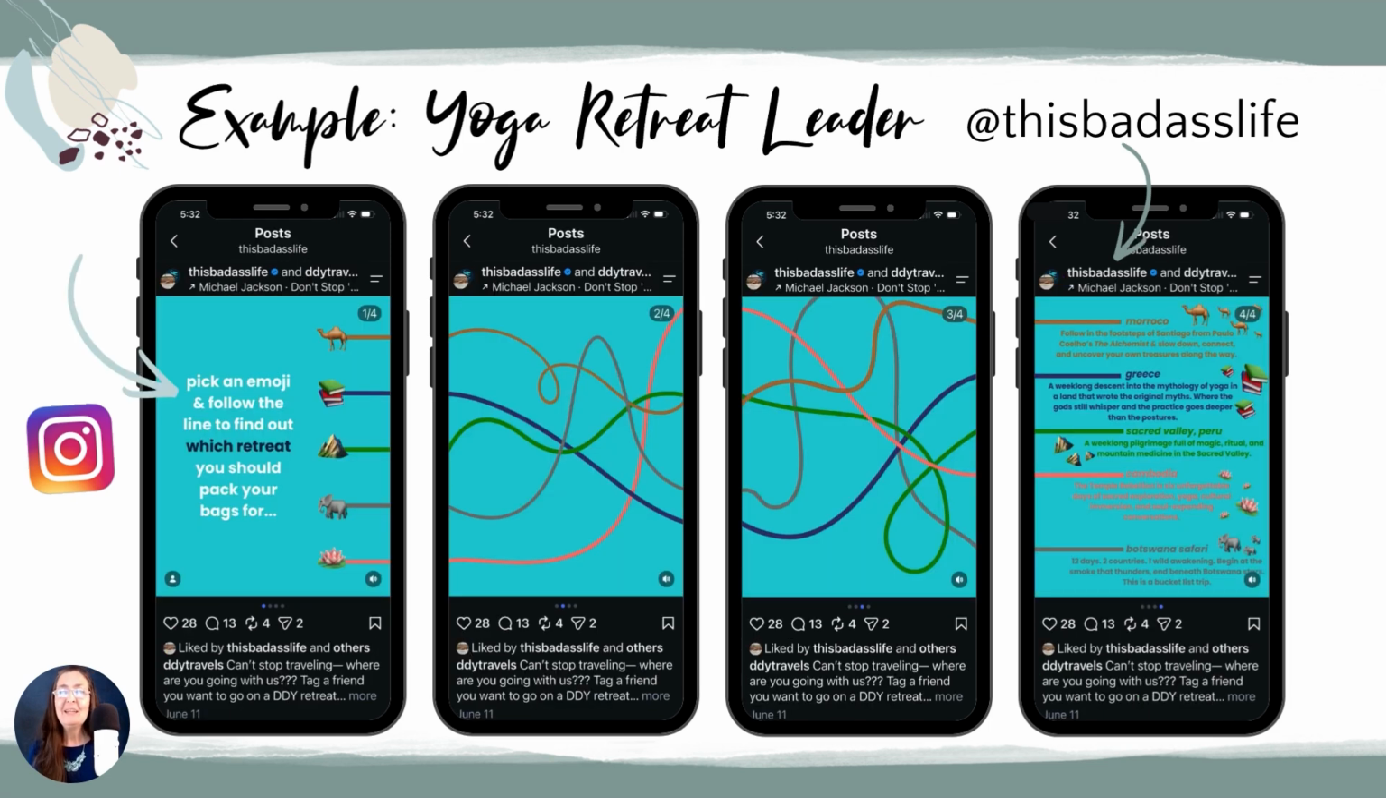And another one from this same yoga retreat leader, she sells retreats. So she says, pick an emoji and follow the line to find out which retreat you should pack your bags for. And then she's used a different color line. And then she's promoting her upcoming destinations for her various retreats that she has available for sale. So I thought that was a creative use of a carousel post.